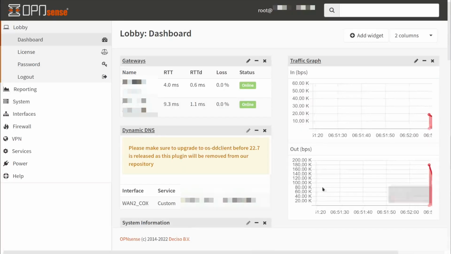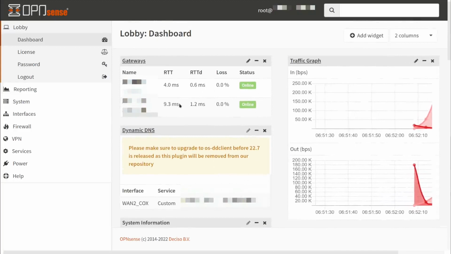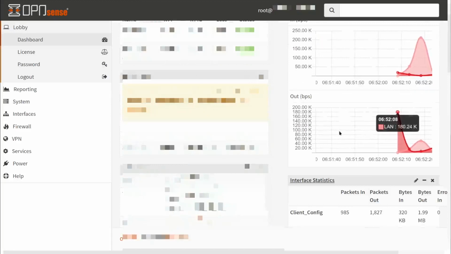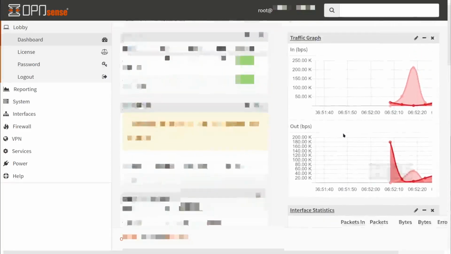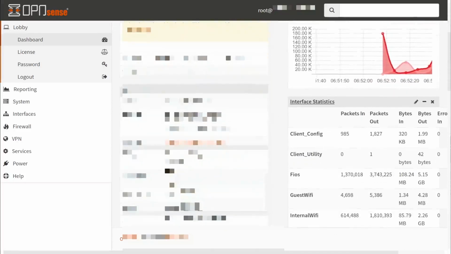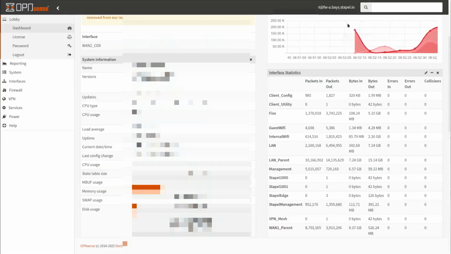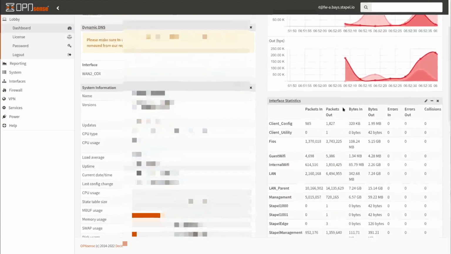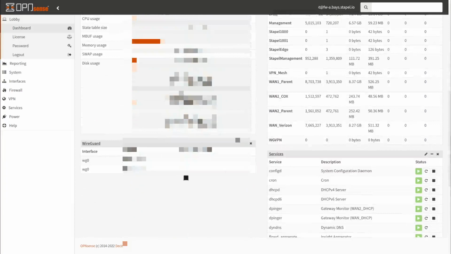And now you can see that we have two gateways. They're both online. This is why this is number 2, because it's not as great as my other one. But it's online. That's great. And then we've got our traffic graph. Here's our statistics, and I'm zoomed way in, so it doesn't look that great, but when I zoom out, it gives us a nice view of that. Here's our system information, pretty useful. Not being taxed at all. And then a couple WireGuard endpoints that are not connected right now. Here's our services.